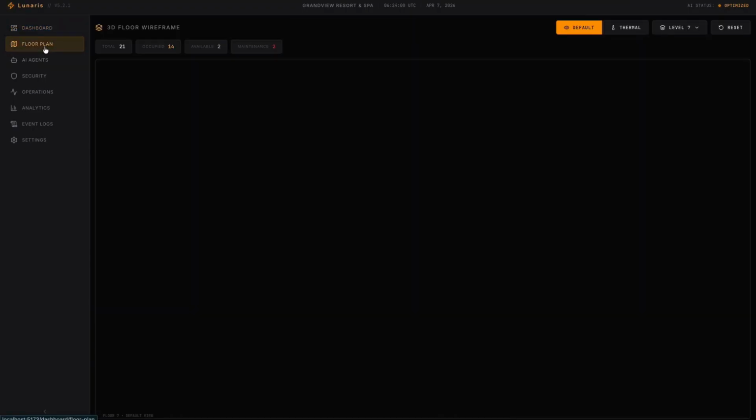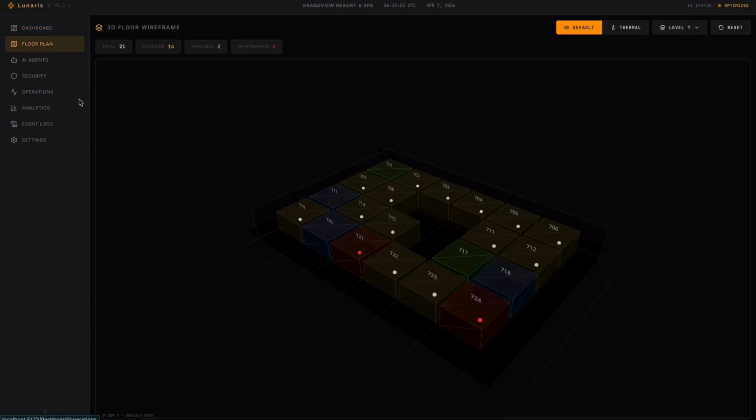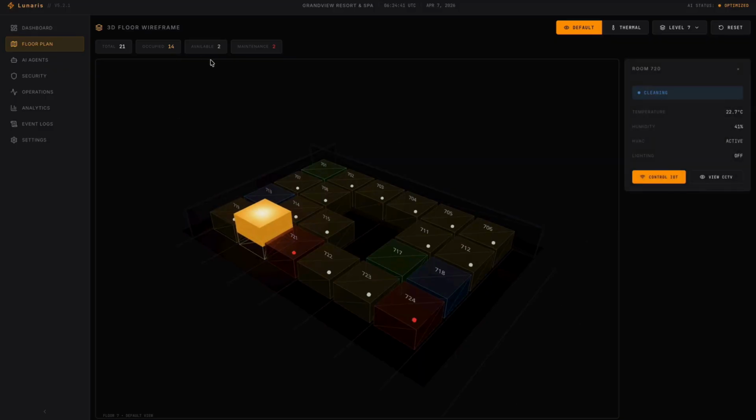Now let's see our floor plan. This is our 3D floor plan where we can see total occupied, available, and maintenance rooms on a floor. Here I can see that room 721 needs maintenance. This is the temperature, this is humidity, and all this.